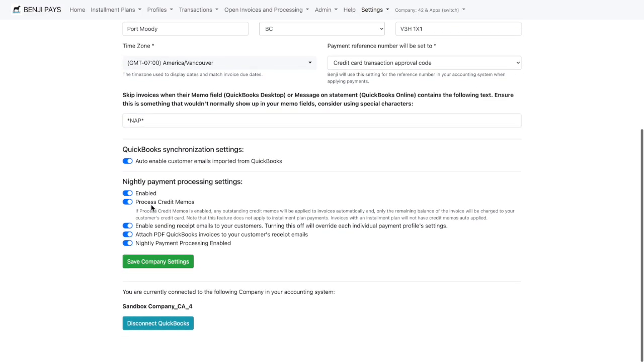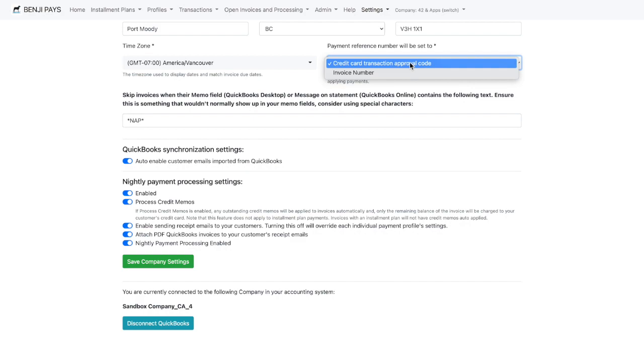A couple other new settings we've got here. We can choose, when we apply an approved credit card transaction as a payment in your accounting system, whether we use either the payment's reference number from the credit card transaction, or your invoice number as the reference to put in the reference field of that payment in your accounting system. We typically recommend you use the credit card transaction approval code. It allows you to find transactions in your accounting system easily.